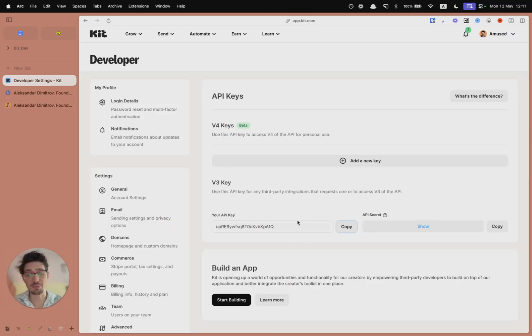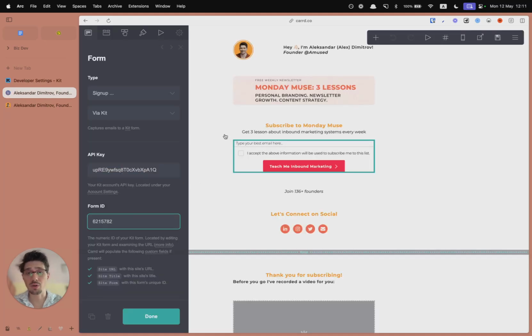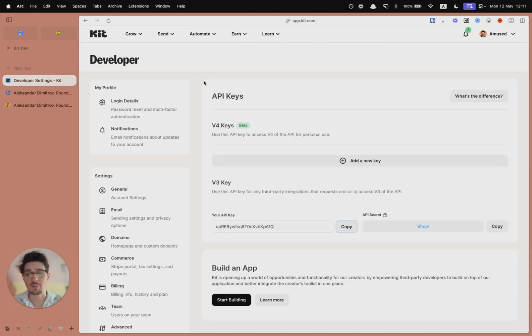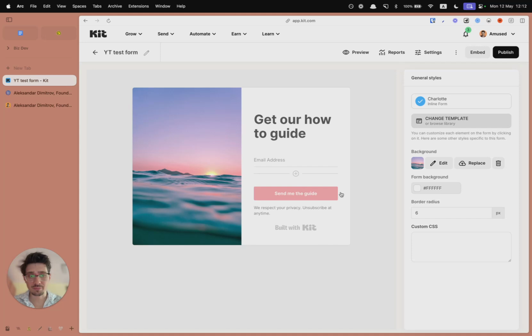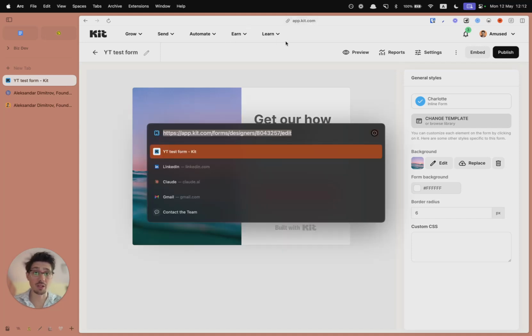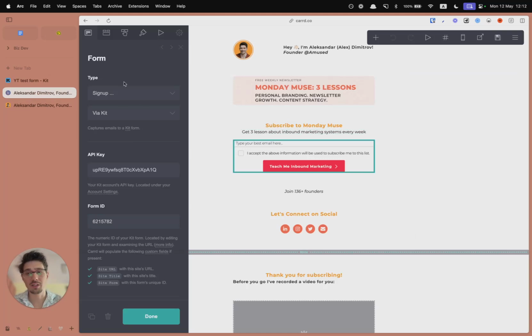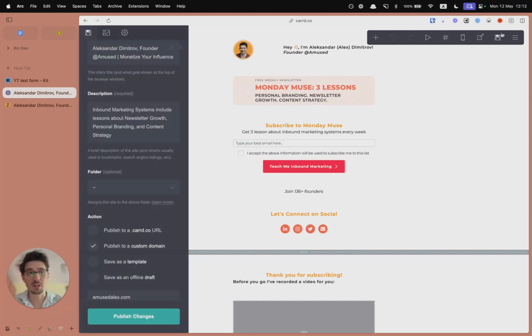You need the public API key, not the secret one. And the form ID, again, if you go back to the landing pages, this is my form here. And click on, I'm using Arc browser, as you see. It's a little bit different, but from the URL, you can find this code. That's the number of your, as we call it, the form ID, right? And as simple as that, all these two things, you just select type via kit. It's already selected if you're using my template, and click done. Then go to the floppy disk here on the top right and click publish changes.